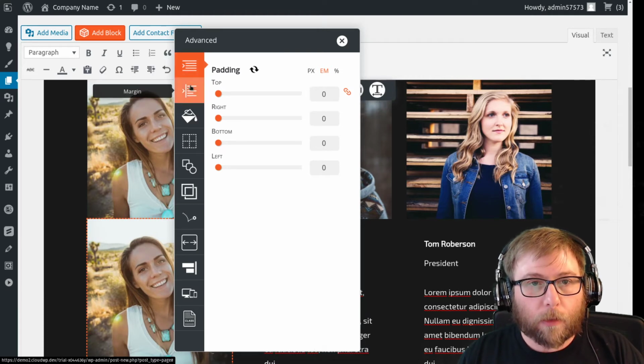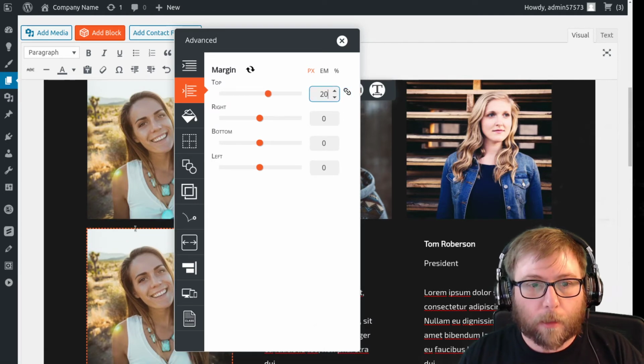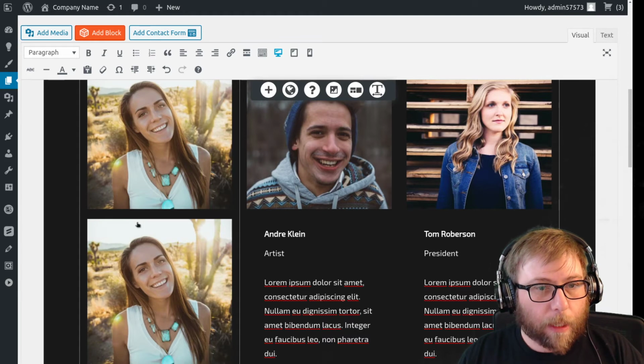So what I'm going to do is go to the section option down here, the margin, and I'm just going to add probably about 20 pixels of margin on the top. And you can see right there that moved it down. So there's just a little space there. So if that's all you're after, you could just set the margin.